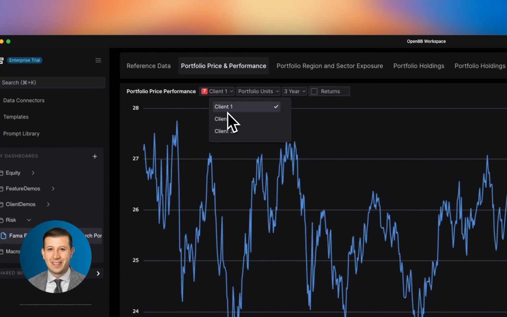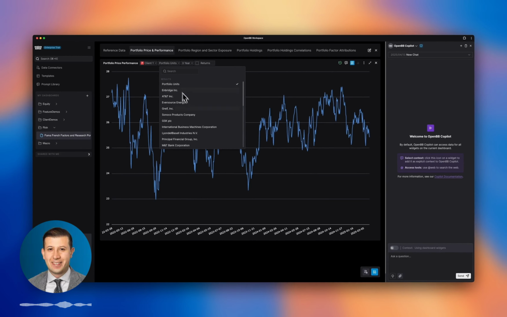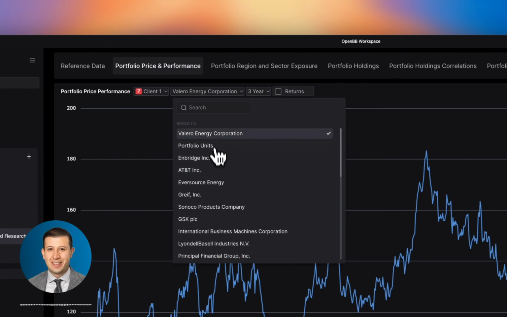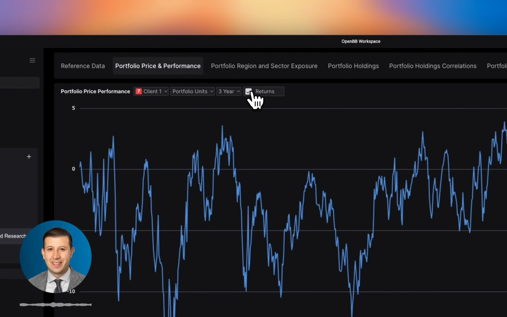So let's say I'm looking at my 3 fake clients whose identities I have masked. I put a drop-down menu to see the portfolio performance as well as the individual holdings and how some of the individual stocks in this portfolio are doing. Let's just go back to the portfolio. I added my own drop-down for the horizons. I can switch to returns if I want to.